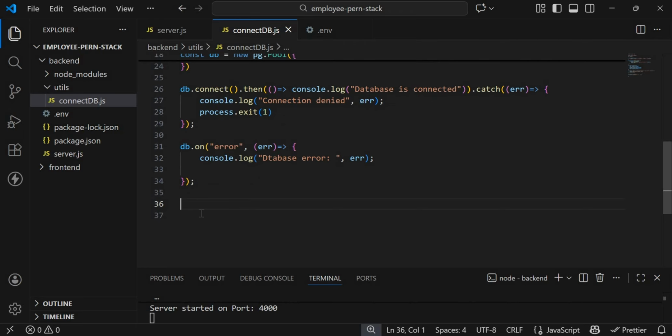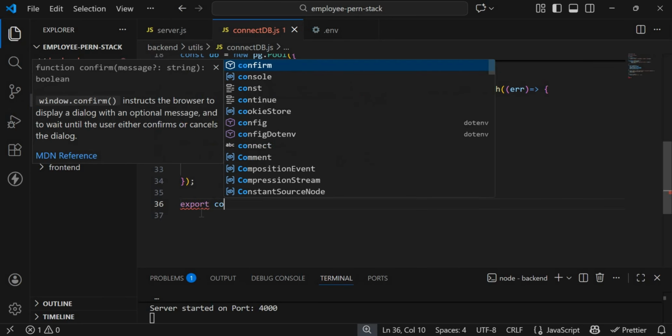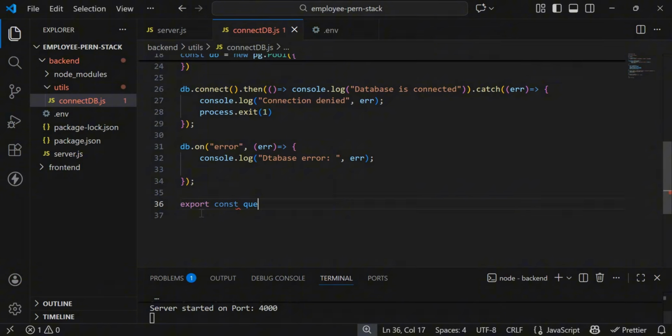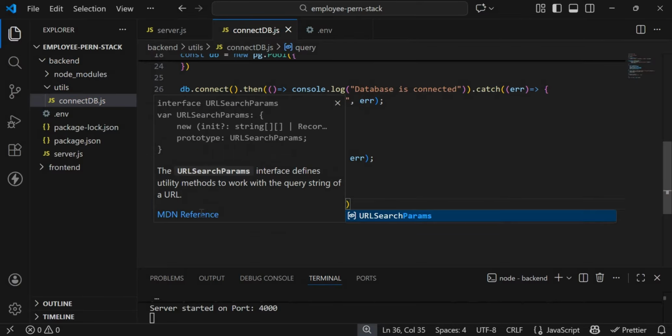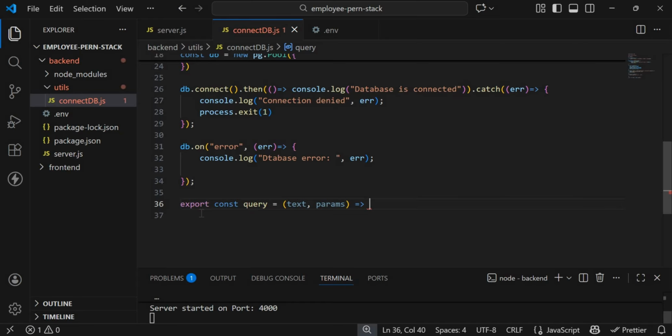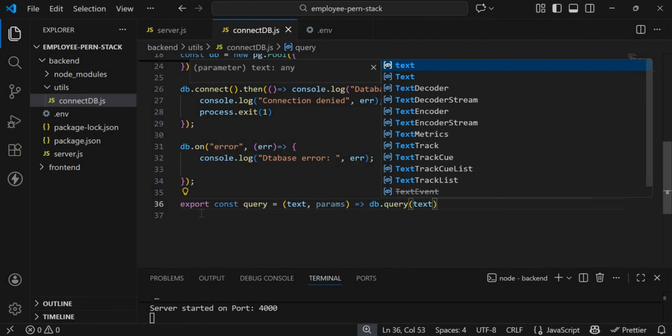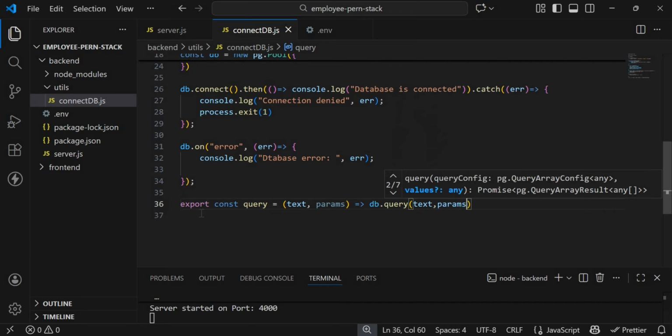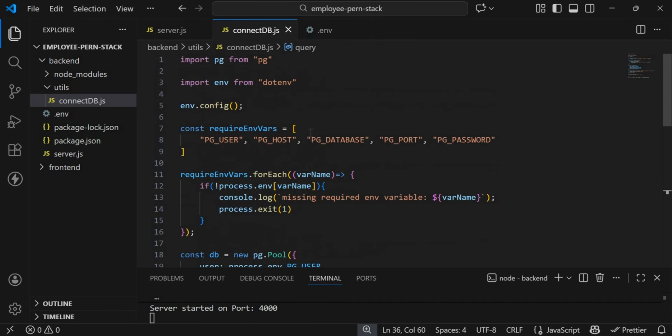Okay, so now that we have this, next thing is to export this connected db query and allow running SQL queries with parameters throughout the app. So we're going to have export const query equal to, we'll pass text, params, then we'll have database.query text, params. Alright, so we have this now.